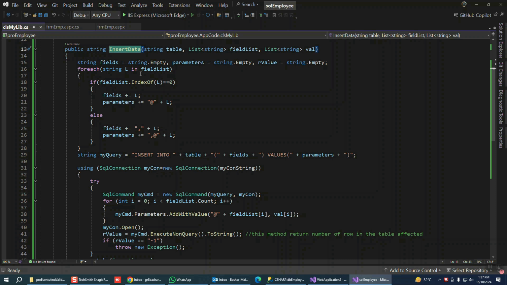Here the insert data method is defined. First, the query is made with the field list and their values as per the requirement of the query. Fields and values are arranged using a for each loop and parameters are also prepared. Finally, the complete query is created with the table, fields and parameters and assigned to the variable myQuery for use later.